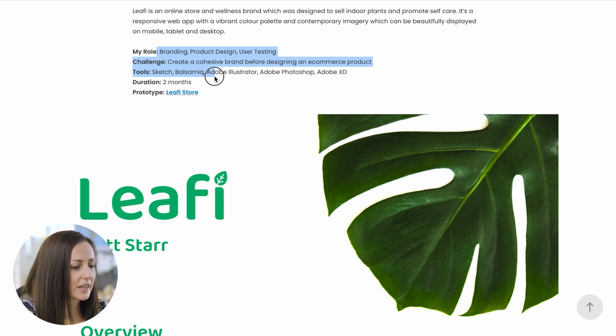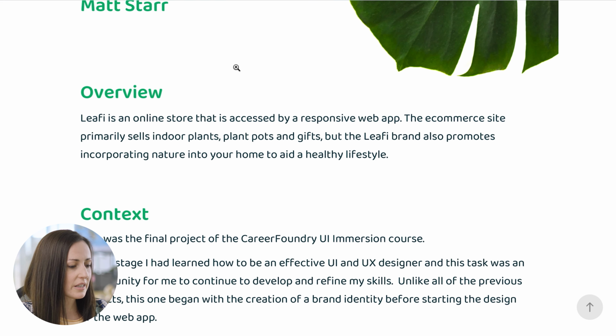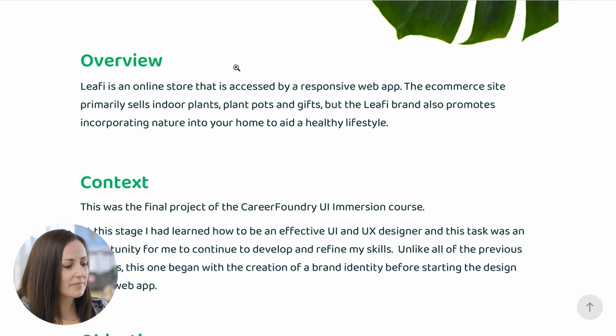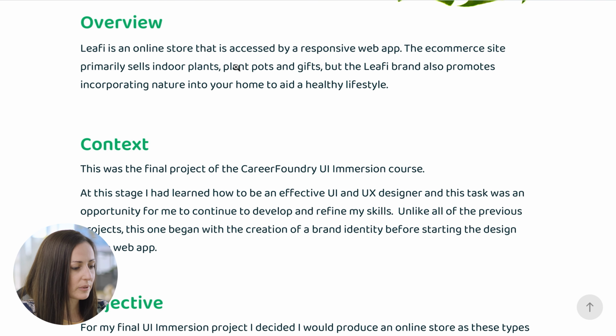And really nice short description here as well, that Matt did the branding, the product design, and the user testing for this project. So great. I'm going to skim over and look through the rest of this example and pull out really what a hiring manager would be seeing and looking at on this page as they look through it.